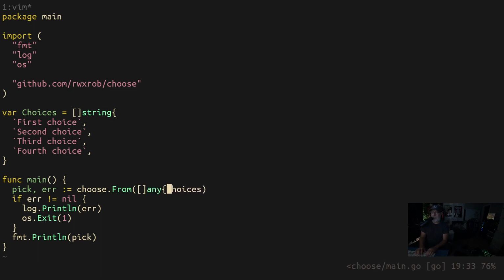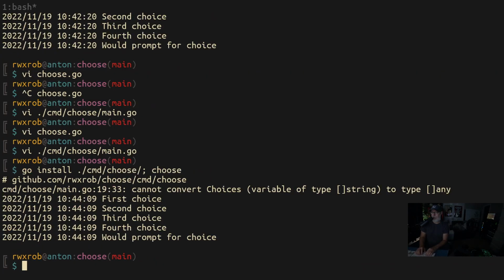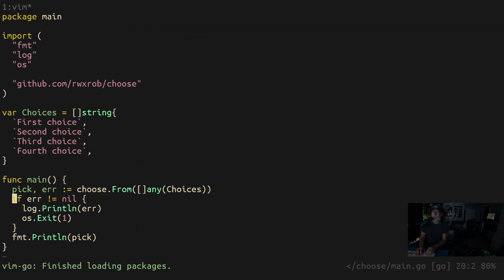I mean, there's a couple ways to do this. Cannot convert choices variable type string to type any, because it's going the opposite direction, right? Huh. I think I am going to have to use a generic, unfortunately. Yep, I am. And then the T here can be any number of things, though.